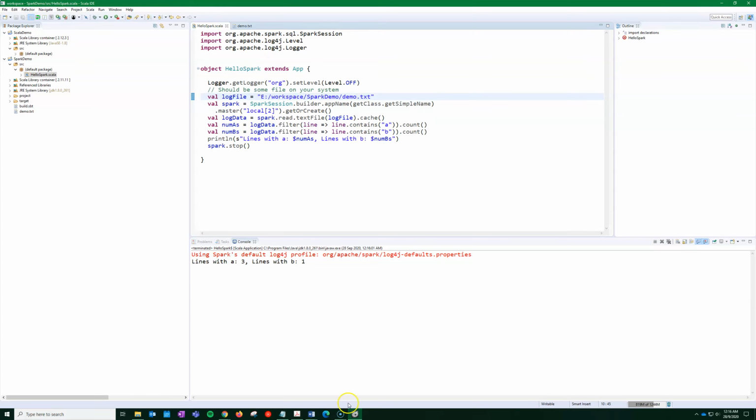Scala code works, and that completes my part 2 demo. Okay, thank you very much.